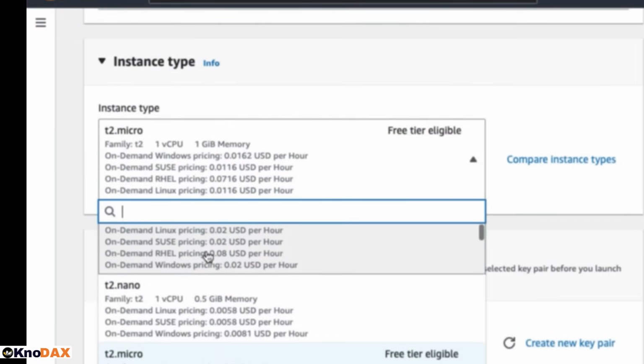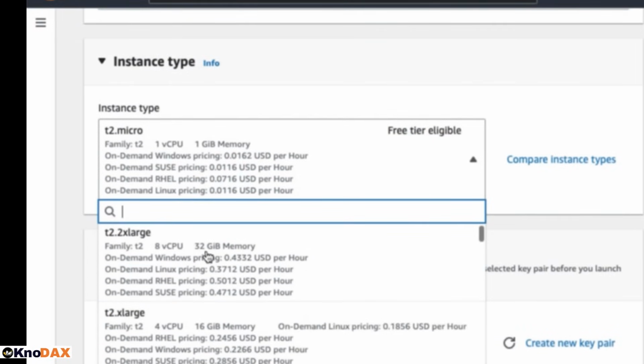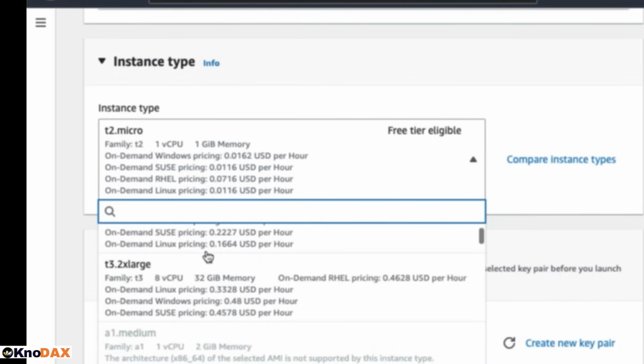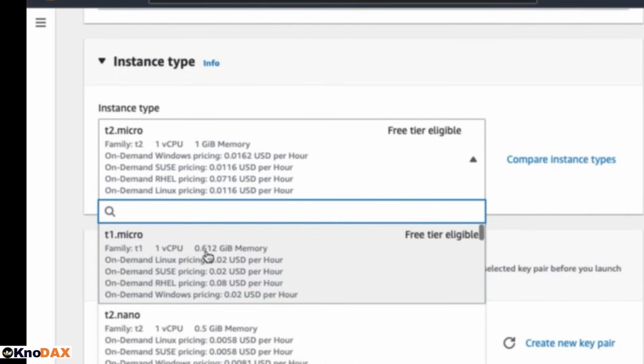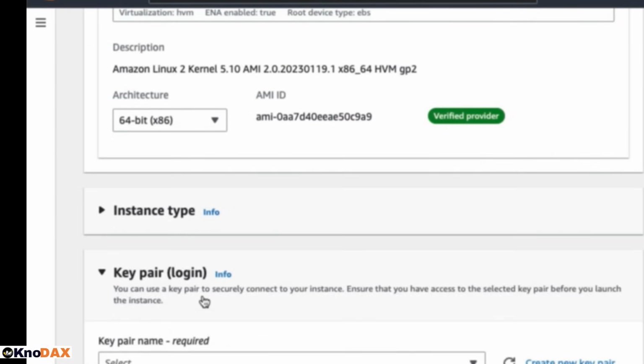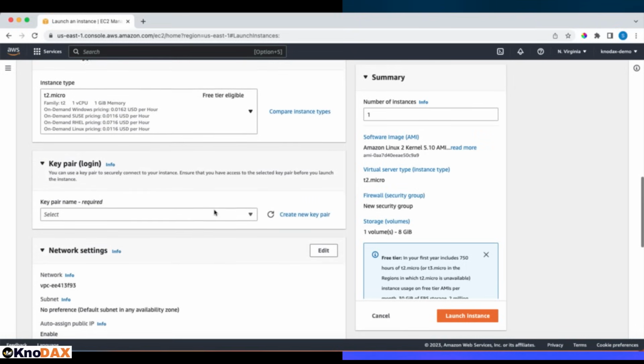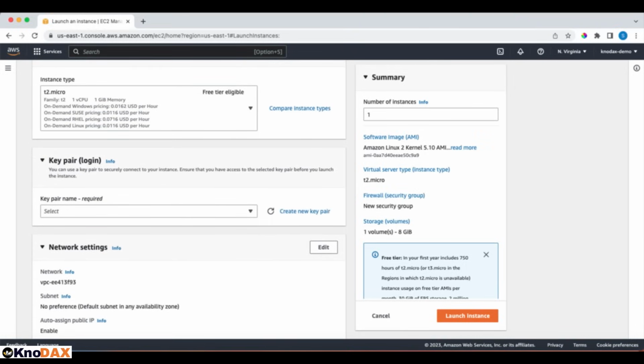Here, if you scroll down, you can see a bunch of instance types here, right? These are various instance types. As I said earlier, these instance types vary based on the number of CPUs, memory, and cost. Okay, now next is the key pair. The key pair you use to connect to your EC2 instances. This is required if you use SSH to access your instance, and we'll use SSH in this tutorial. That's the reason I will be creating a key pair.